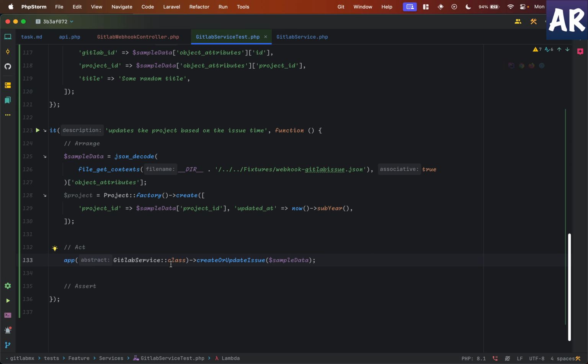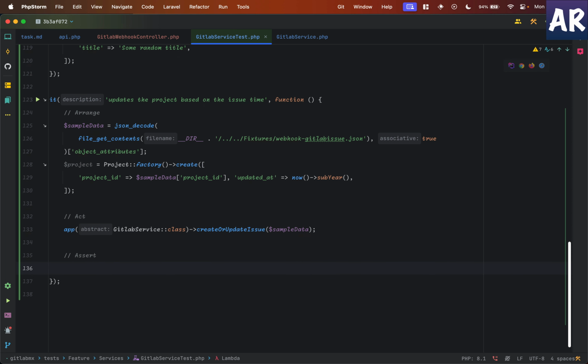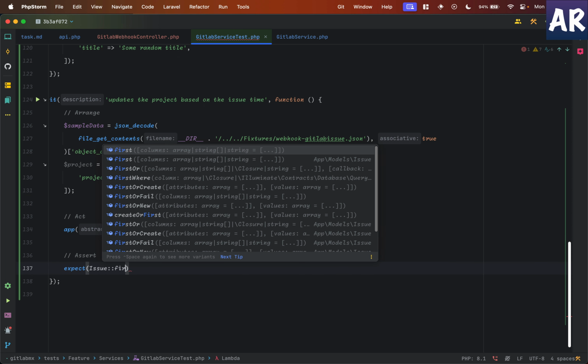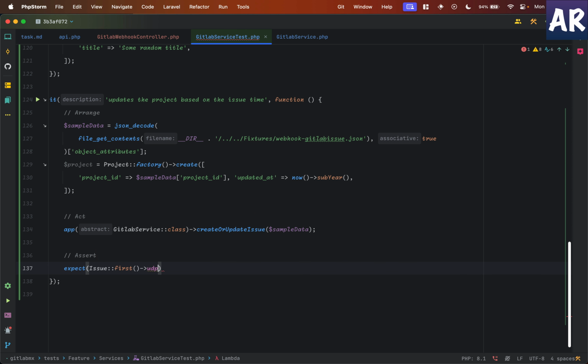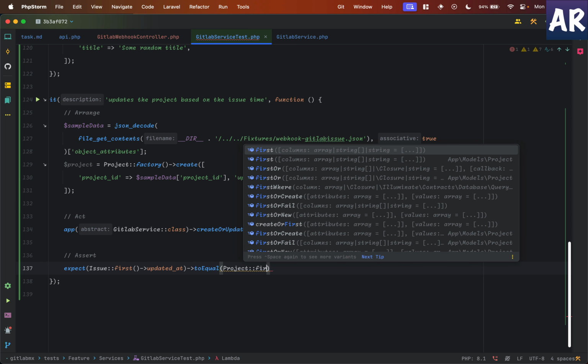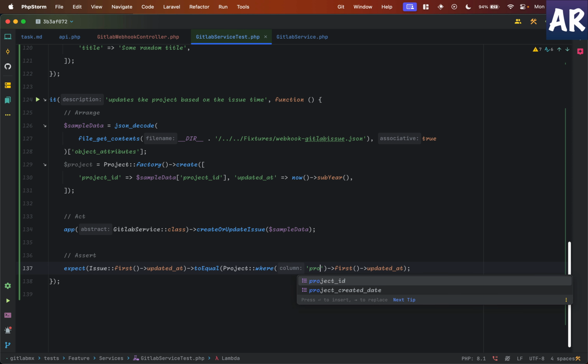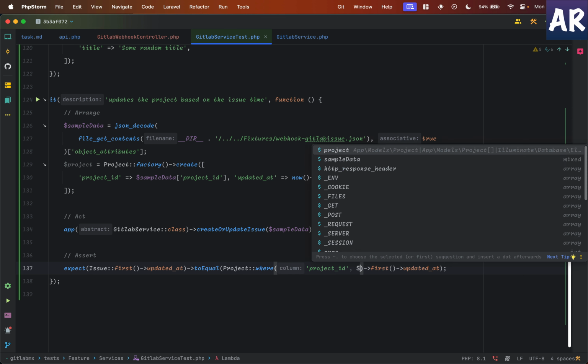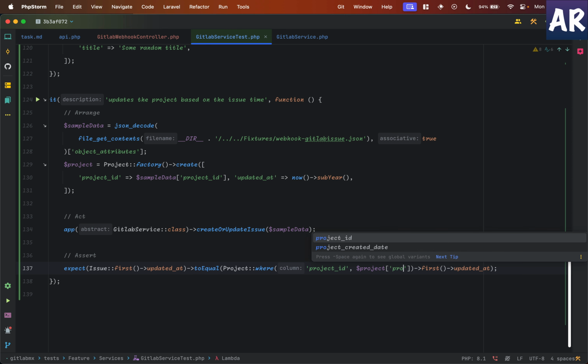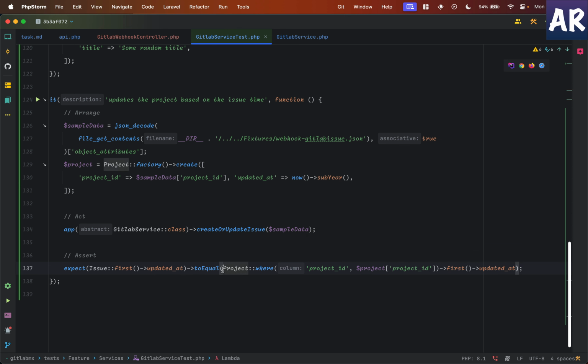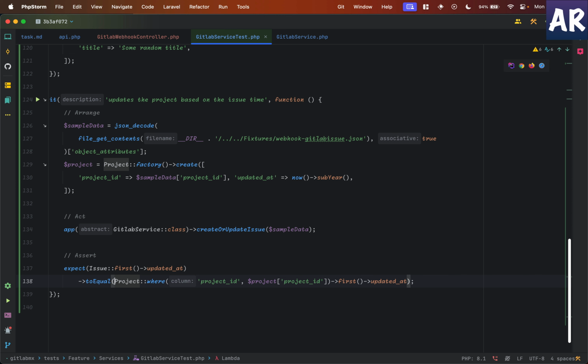But okay, I have this, and what I'm now expecting is issue first updated at to be equal to project first updated at. Or maybe you can even do where project ID equals this. I think that's a better approach. Project ID is project, not project ID. So it's becoming a bit long. Right, so let's run this.